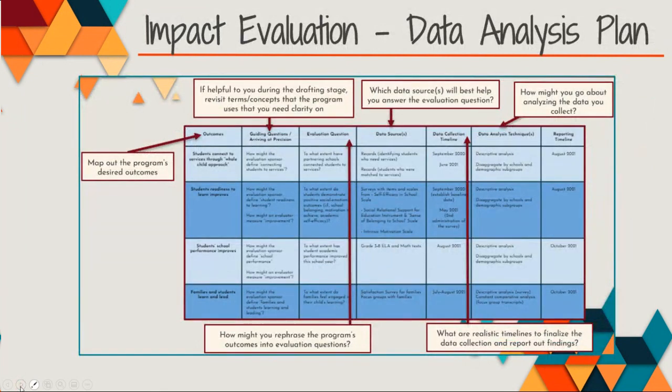So what might a data analysis plan look like? If you were doing an impact evaluation, you will be looking closely at the outcomes. So I've designed here a data analysis plan that can help one organize their thinking around how you might go about answering questions related to outcomes within a program. I'm going to go ahead and see if I can make this a little bit bigger as we navigate through the various components. Perfect.